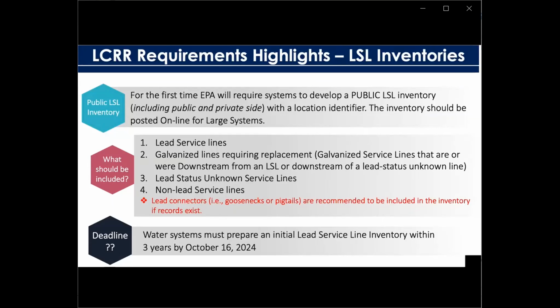So what should be included in the inventory? When developing an inventory, public water systems should include a location identifier. This could be the street address, a block, or a customer number. They should include the service line material identification for both the public and private side. MassDEP will also include identification of goosenecks and pigtails in their inventory if they're known. And it should include a verification of service line material for each address.